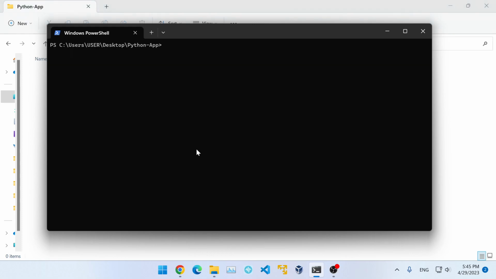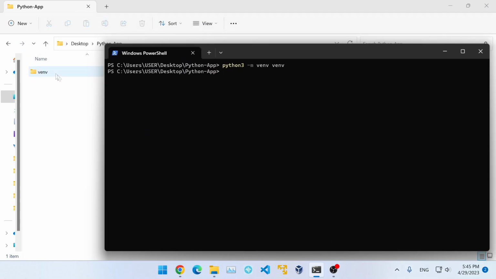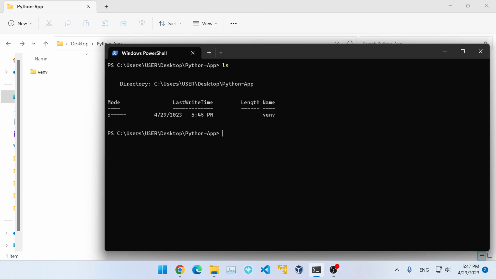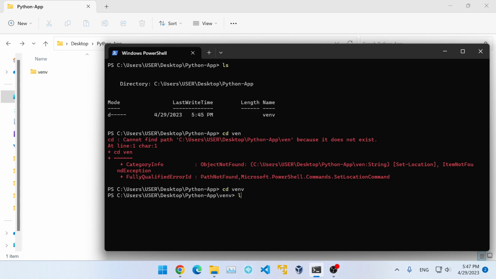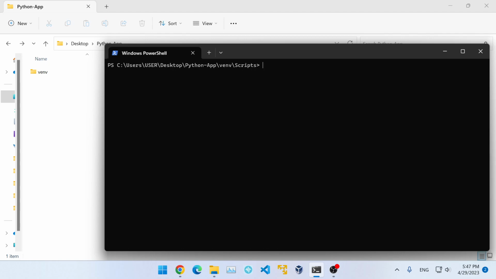Now the command will be like the following: python3 -m venv, and the v is small, venv, and press enter. Now let's wait a little bit, and you can see the folder venv has been created. Now what we want to do is actually enabling the venv, the virtual environment. Because we are in PowerShell here, you can see that if we go to the venv directory like this, and go to the Scripts, okay, let me clear the screen.